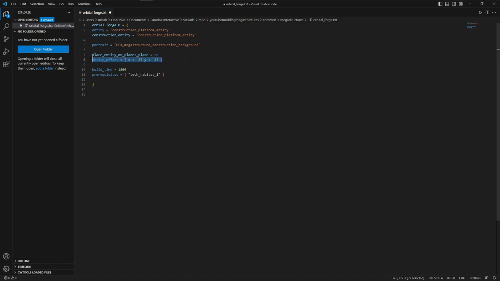Entity offset: when the game spawns a megastructure, it spawns it at 0, 0 from whatever object you're doing. So if we're doing it from the star, it'd be in the middle of the star if we didn't have this offset. For stars, it seems to be -27, -27. Then you have build time and prerequisites. Build time is the base in-game time that you need to build the megastructure, and prerequisites are any technology that you need to unlock it. It's kind of funny that whenever you think of technology, it's like we've got to get this technology to unlock it, but all the tech is just a switch to say yes, you have the tech, and the actual megastructure file does the rest.